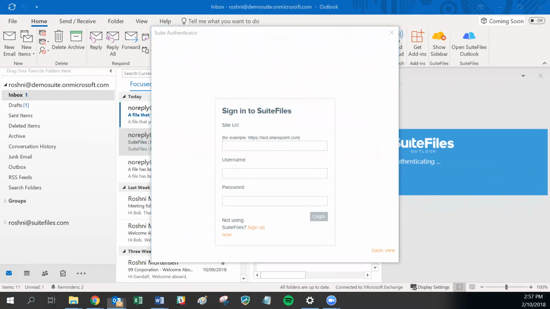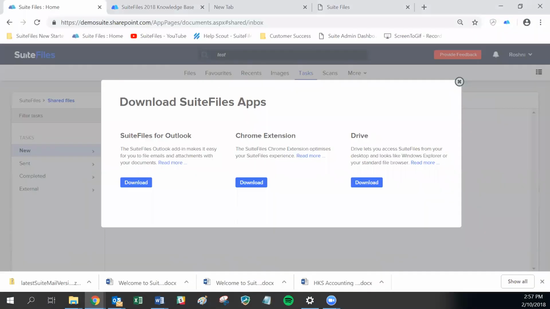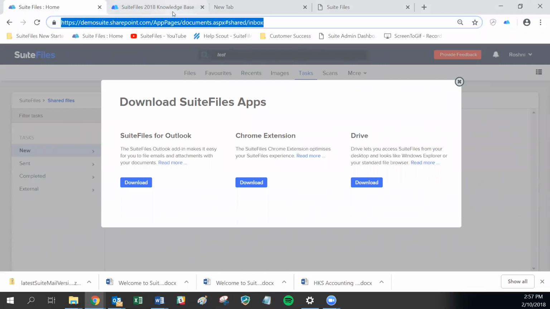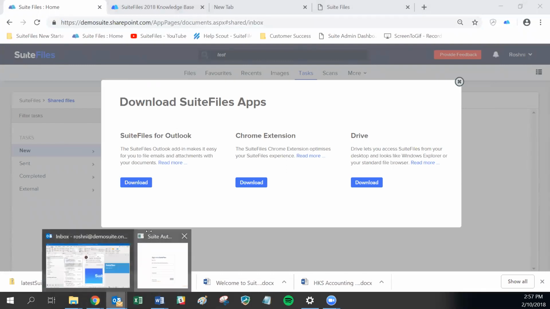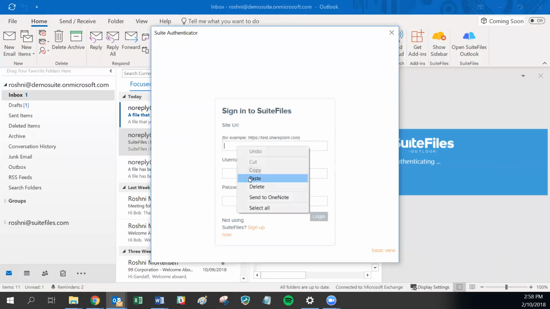So this is exactly what you used to access your SuiteFiles site. So what you can do is you can come back to SuiteFiles and you can right click or just select your URL up to the .com point. You can copy that, jump back into Outlook and paste that in, and then your username will be your Office 365 username and your Office 365 password.